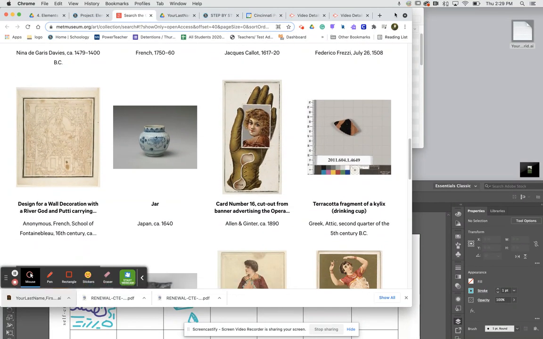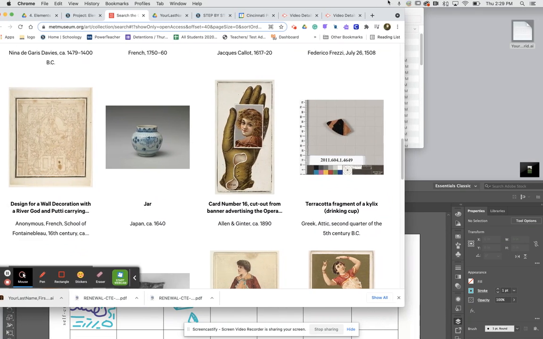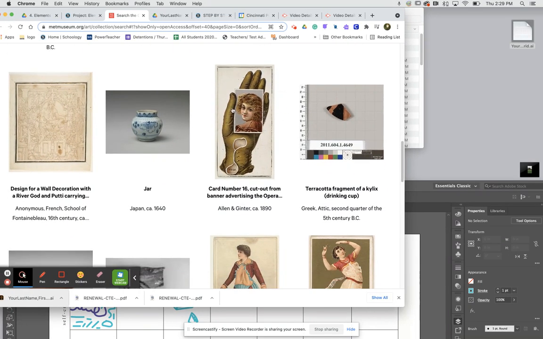So just for the sake of demonstration for today, I like this piece here. And let's say I want to use it for line. I see lines in the glove. I see lines in the way for the hair. There's line kind of happening in this part of the glove here and lines in the creases of the glove. It's a really cool image. So what I'm going to do is simply just click, hold, and drag this image onto my desktop.